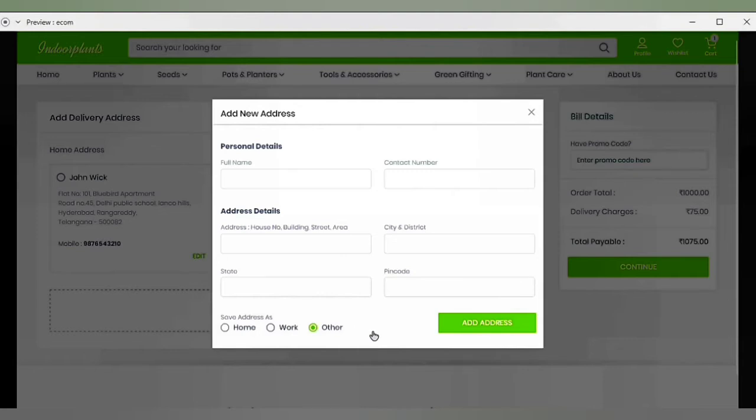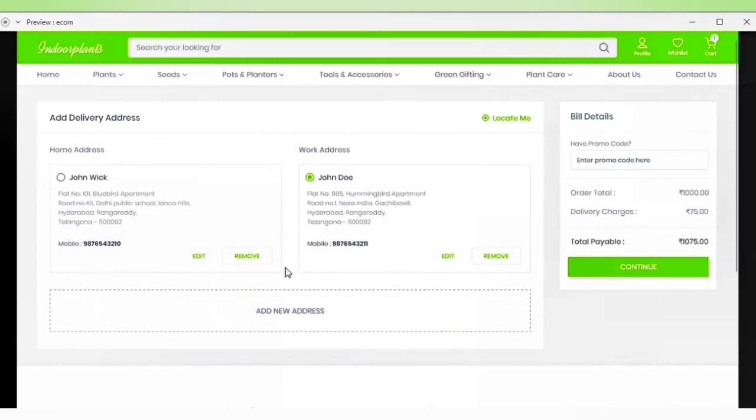If you want to save this address as home, you can save it, or else work, or else you can click on work as well, because it's a radio single select option. You can click on any one and click on address. That address will be added over here.